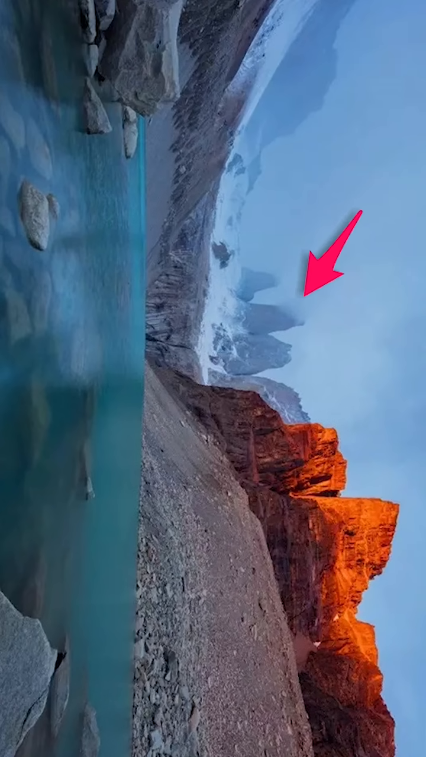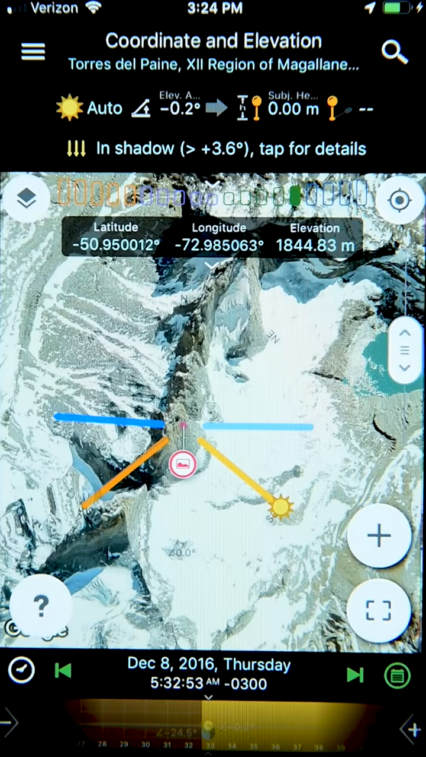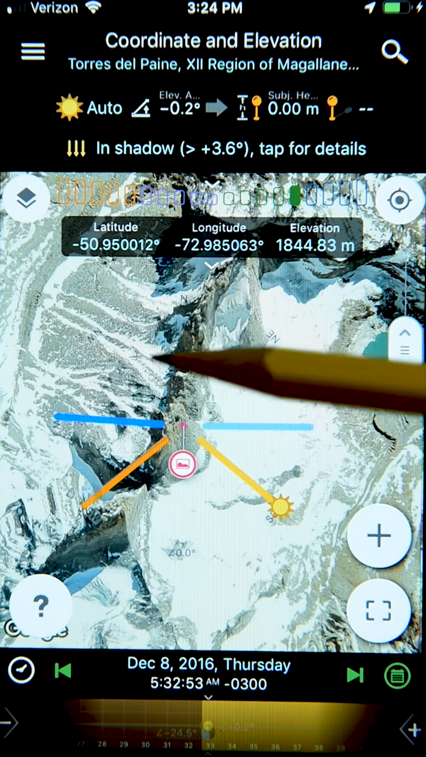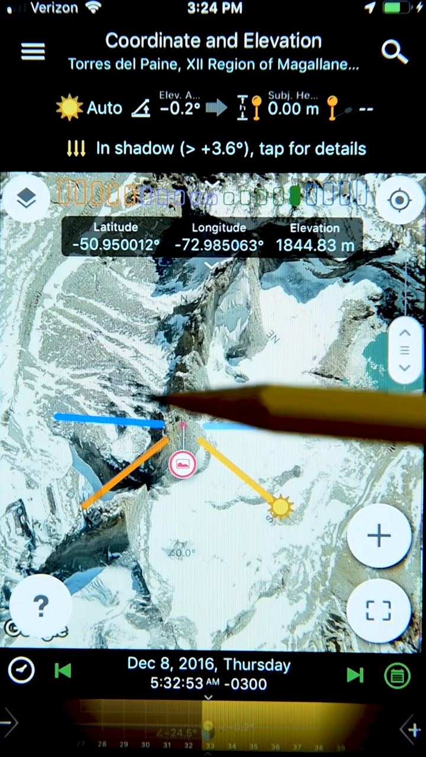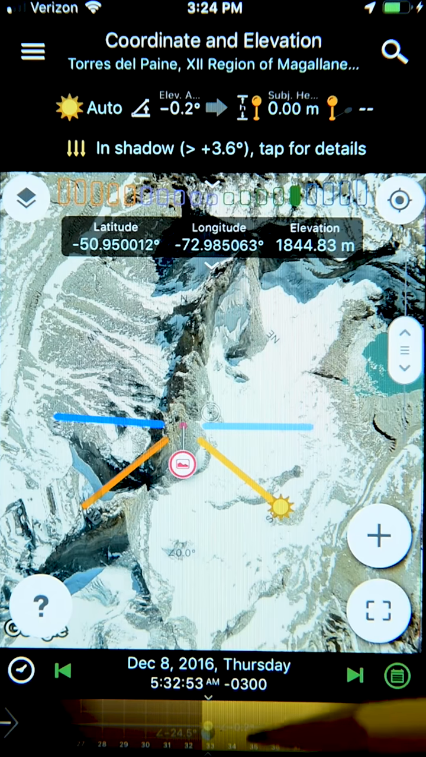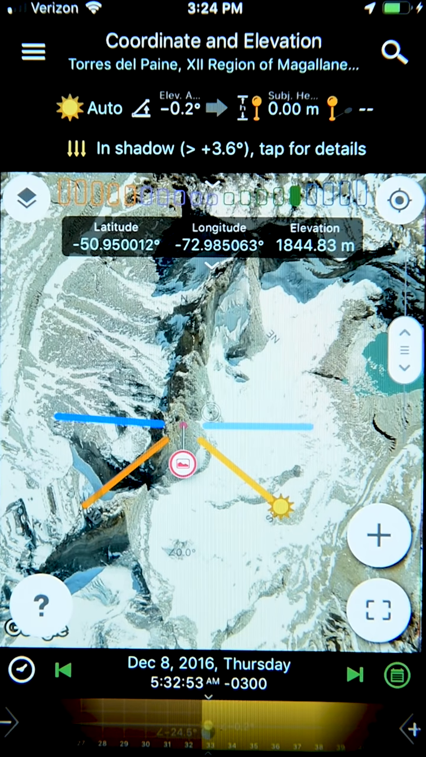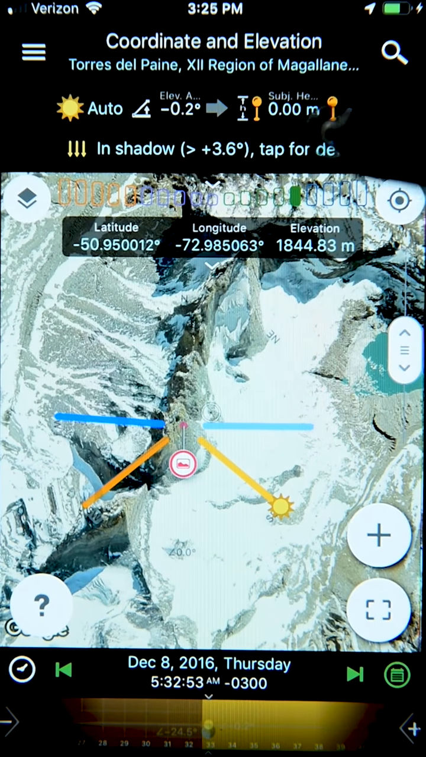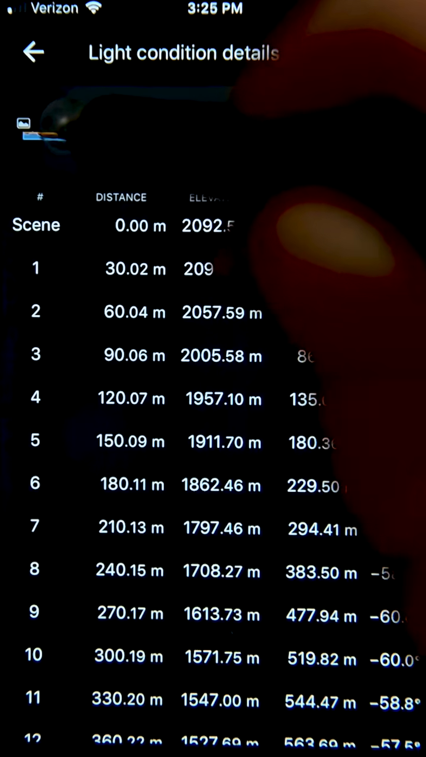And again, as you can imagine, you can find the answer right here using the light feature that we've been exploring. Now to do so, I've switched the scene location to the top of Torres del Paine and the date and the time to the date and the time when our friend visited. Now look here on the second row. As you can see, it says shadow. Bummer. And just like before, we can tap right here to see the details.